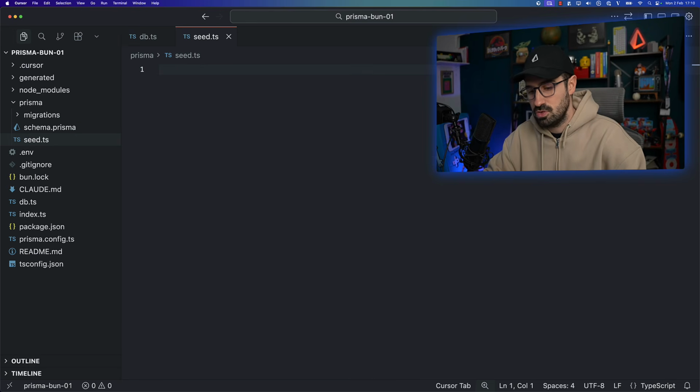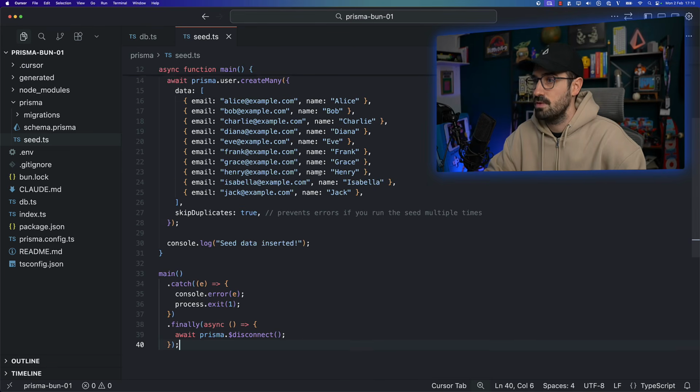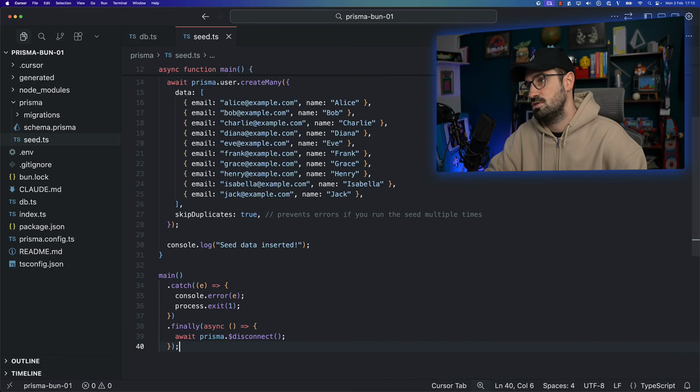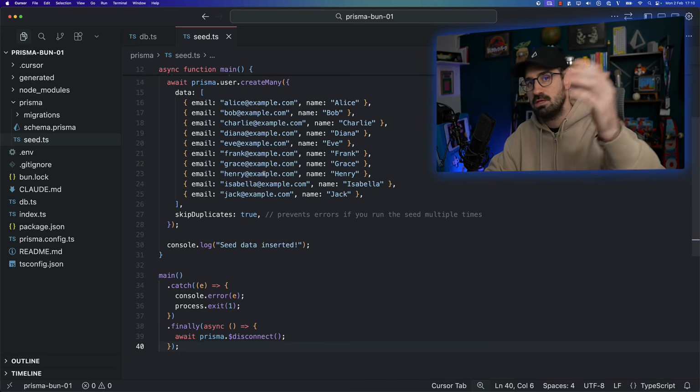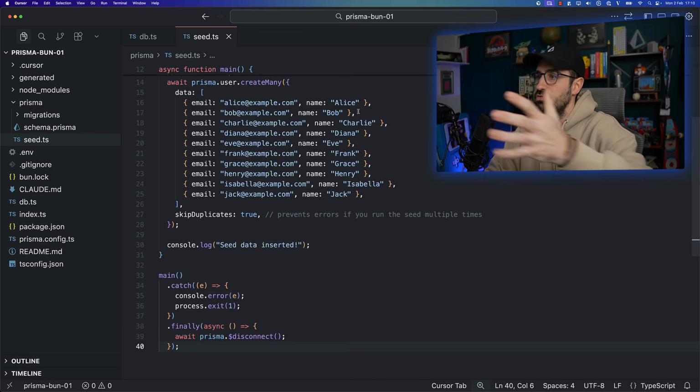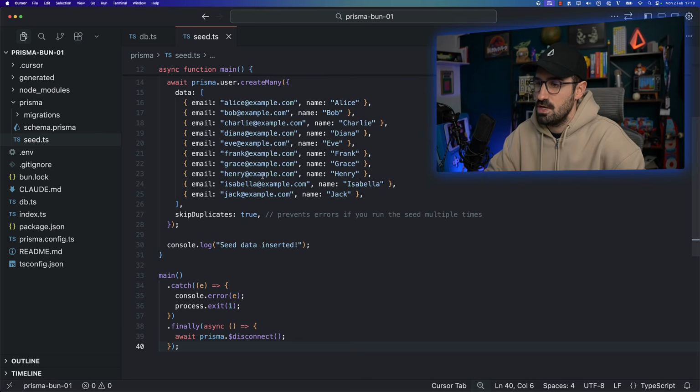And then we're going to need to actually update our config file. But right now, let's just copy paste a very simple seed file. Let's take a look. As you can see, this is using Prisma, obviously. Prisma user createMany. We're going to create many records, just a few names and a few emails.